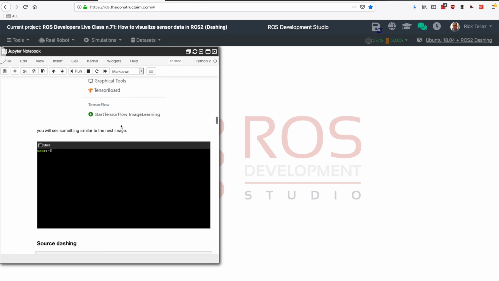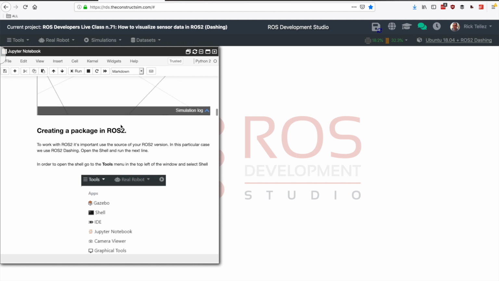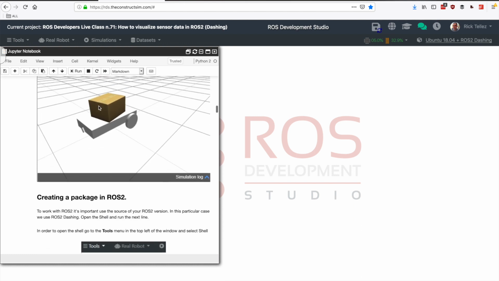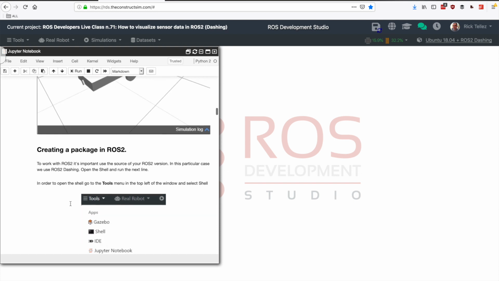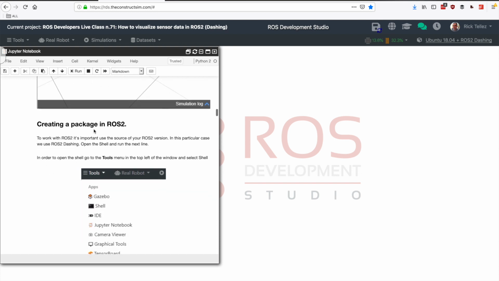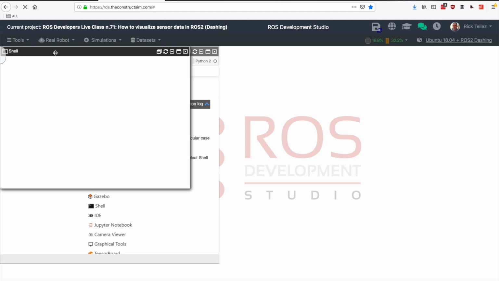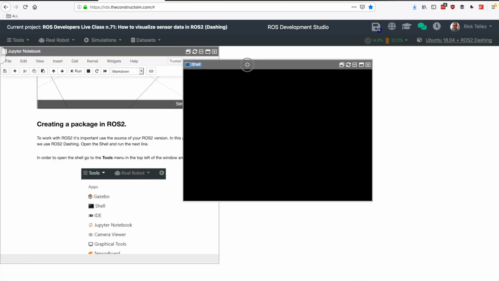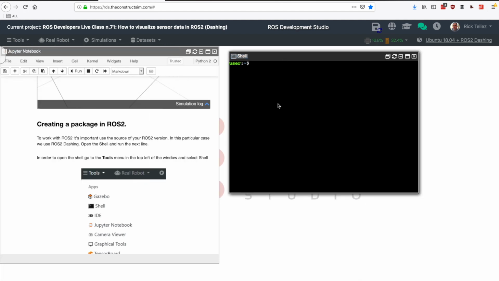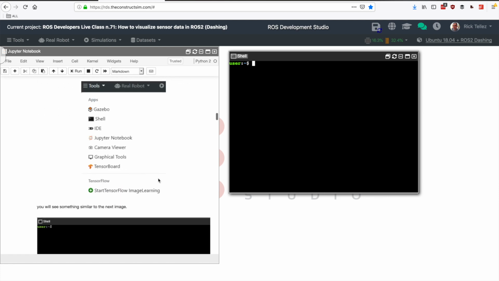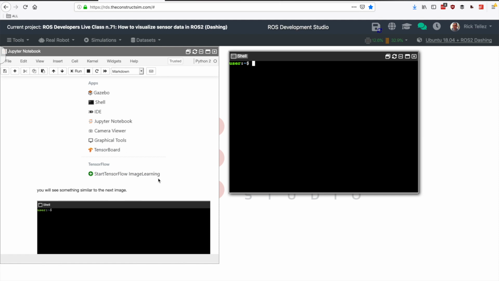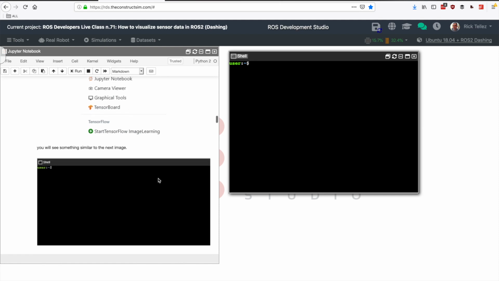So let's go. Let's start by creating the package that is going to contain the code that will allow the robot to follow a person. Okay, so let's go on that. First we need to create a package in ROS2. Go to Tools, select Shell. Shell is a Linux terminal. Then we have it here. Maybe you will see that it goes a little bit slow, the opening and so on. That's due to the internet connection that we have here at the hotel.